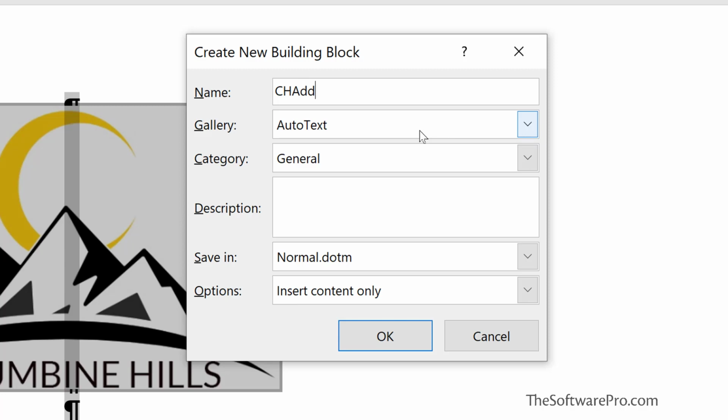This will be added to the auto text gallery, and for now, we'll stick to a general category, although categories are a great way to organize them by purpose or department or projects. Optionally, you can add a short description, but this is really handy to put in because it will actually create a screen tip when you hover over available auto text entries.